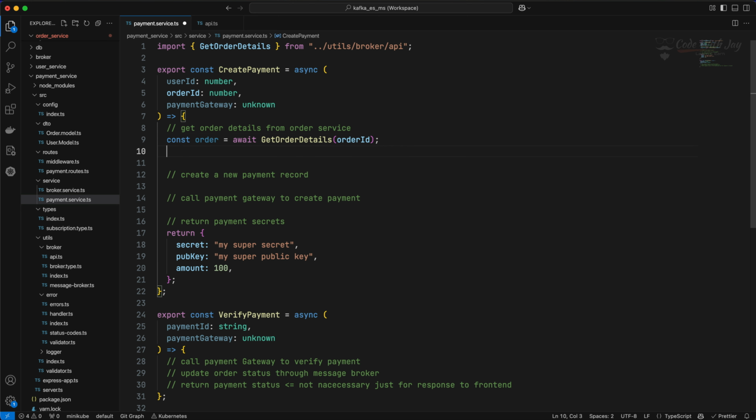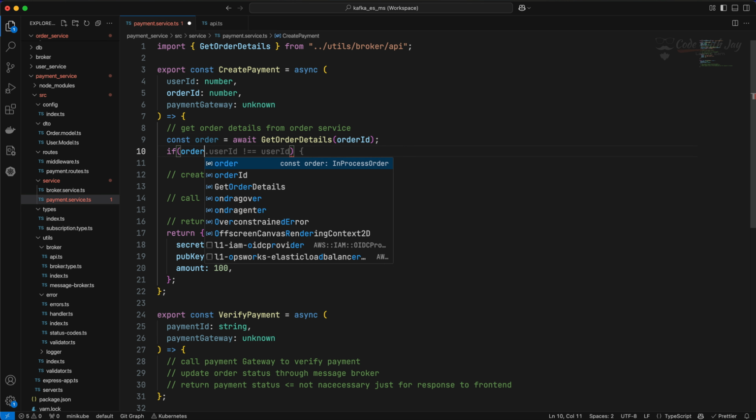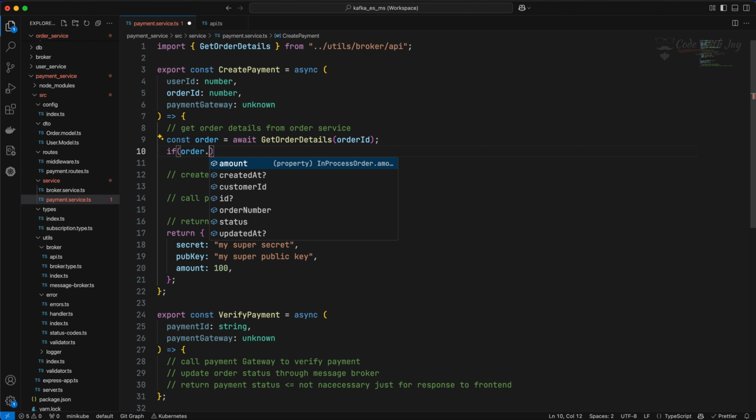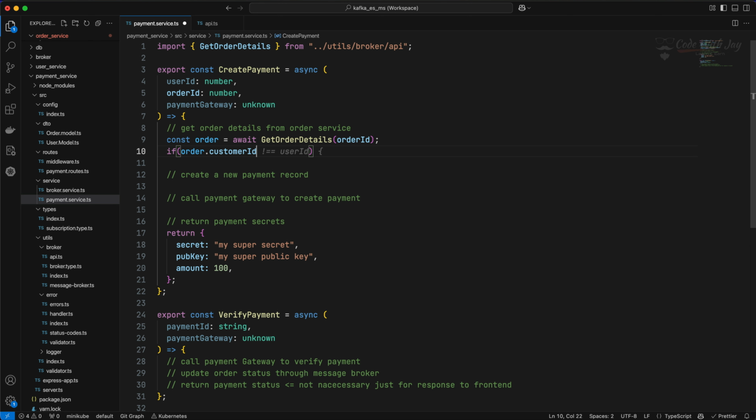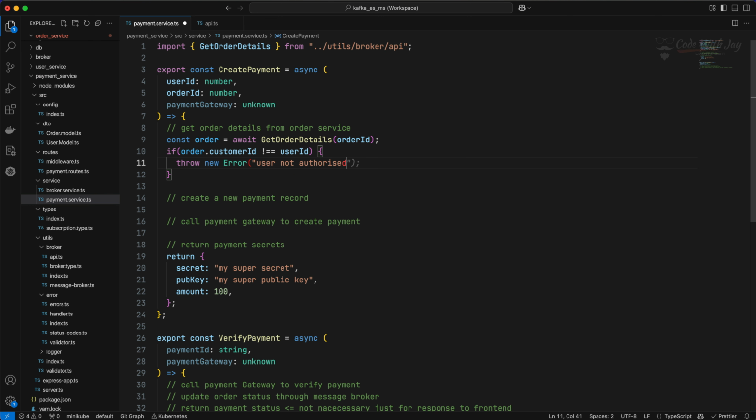Cool. Perfect. So now if we are getting the order, if we have the order.id, order ID, or maybe we can say order.user ID, customer ID not equal to user ID, then we are going to throw some kind of error: user not authorized to create payment.